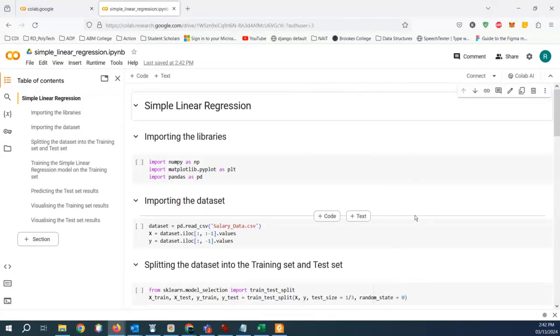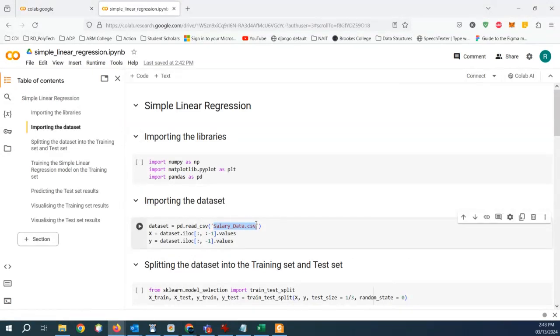Any questions so far? Are you guys able to upload that file? Okay. Are you seeing the code? Just like me, just like on my screen. We know how to import libraries. We know how to import the data set. The data set is what? Salary_data.csv. Have we uploaded the salary_data.csv yet?